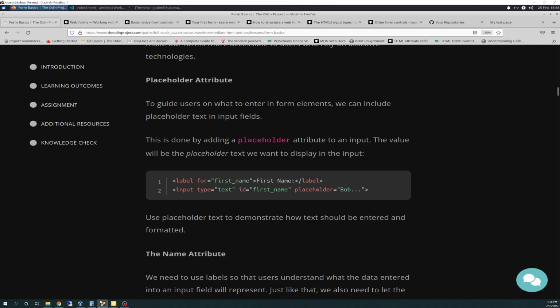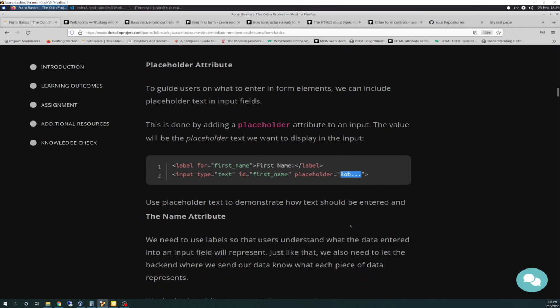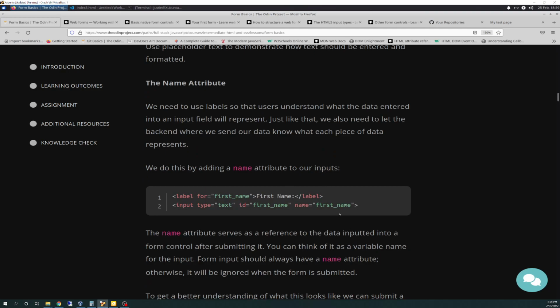Placeholder attributes, to talk about that. That's just like putting text in the box. So for this text box, it'll say Bob in there. You've probably seen it before on websites. I don't have an example in front of me, but where the page will come up and it'll ask you, like, hey, enter your email address, and it'll say, like, your email at email.com or something like that. It'll be light gray, and that's what that's for. And as soon as you click inside the text box, it disappears.